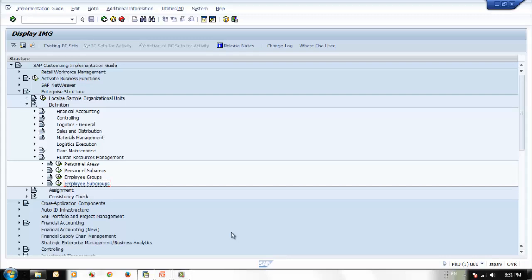kind of information. Maybe sometimes your combination of personal area and personal sub area is incorrect, or sometimes a user says, okay, I have an issue: I wanted to create a document with this personal area and this personal sub area number, but it gives an error. So you want to find out whether this sub area belongs to this personal area. Then you can find out from the customizing activity.